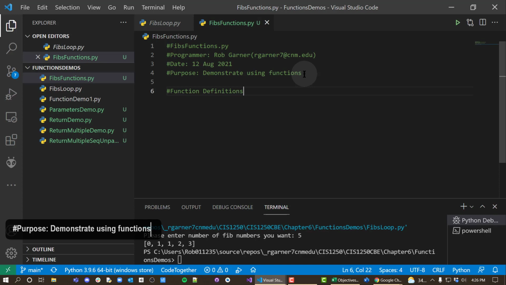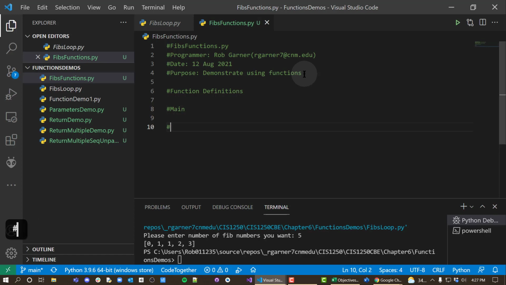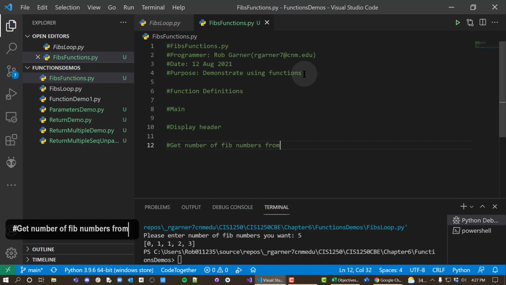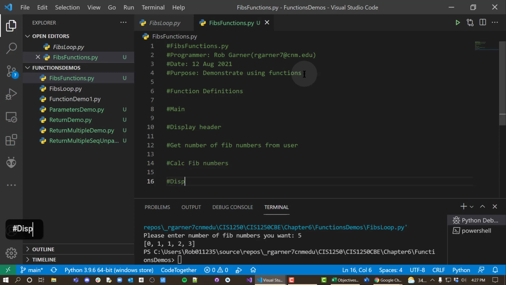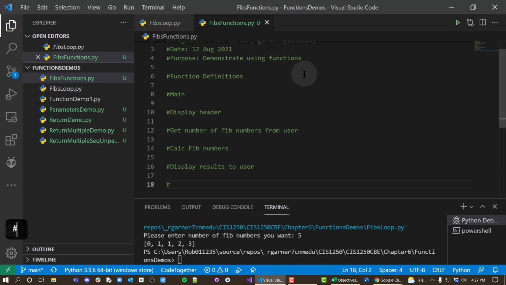Okay, so we've got our comment header, and then we're going to have our function definitions, and then the main part of our program. And what we want to do here is display a header, and then get the number of fib numbers from the user, and then calculate the fib numbers, and then display the results to the user. And then maybe what we'll do is ask do another.